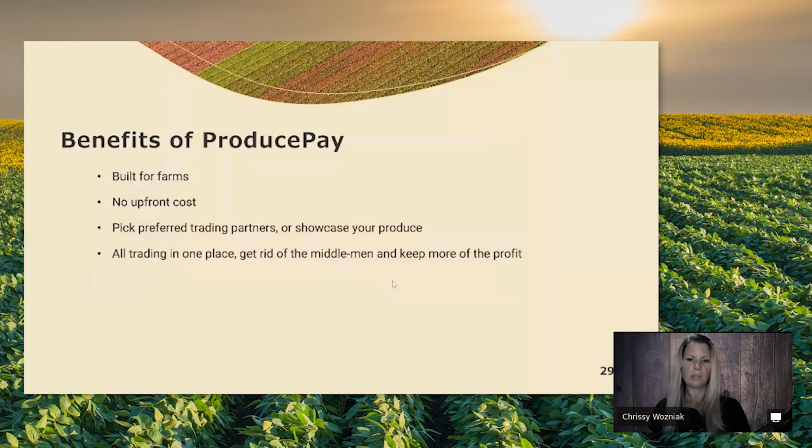So their mission is, like mine, just get rid of some of those middle people and keep more of that money in your own pocket. There's also no direct relationship with the consumer. So if that's something that you're more afraid of, you don't want to have that relationship with the consumer, then this could be the solution for you.